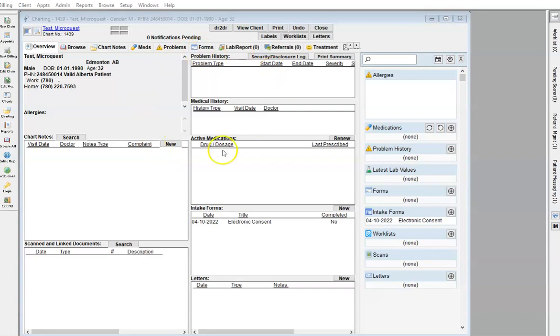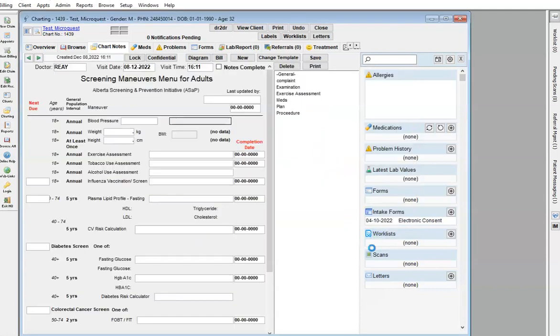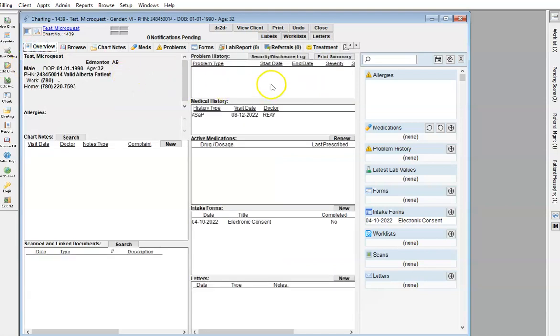So if a patient does not have an ASaP template on their chart, we will find it in the medical history section here. What we can do is click on New under the chart notes, then select ASaP and click OK. Then the ASaP template will populate, and any fields that would auto-populate will do so at that moment. Then if we save it and go back to the overview, you can now see that it is situated in the medical history.